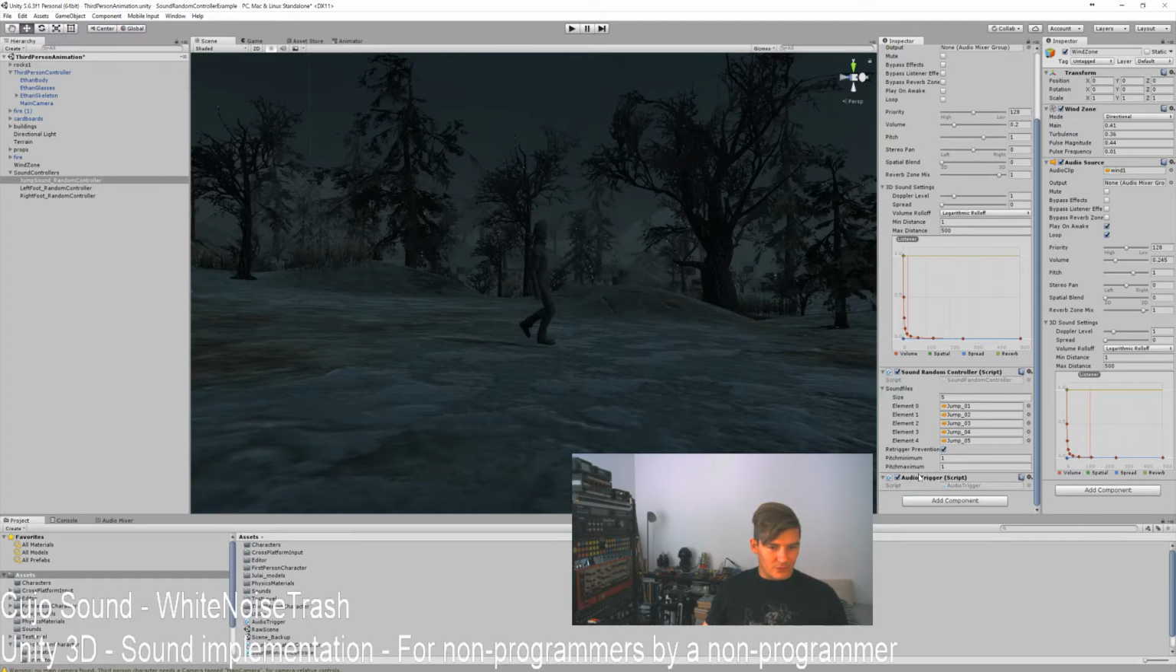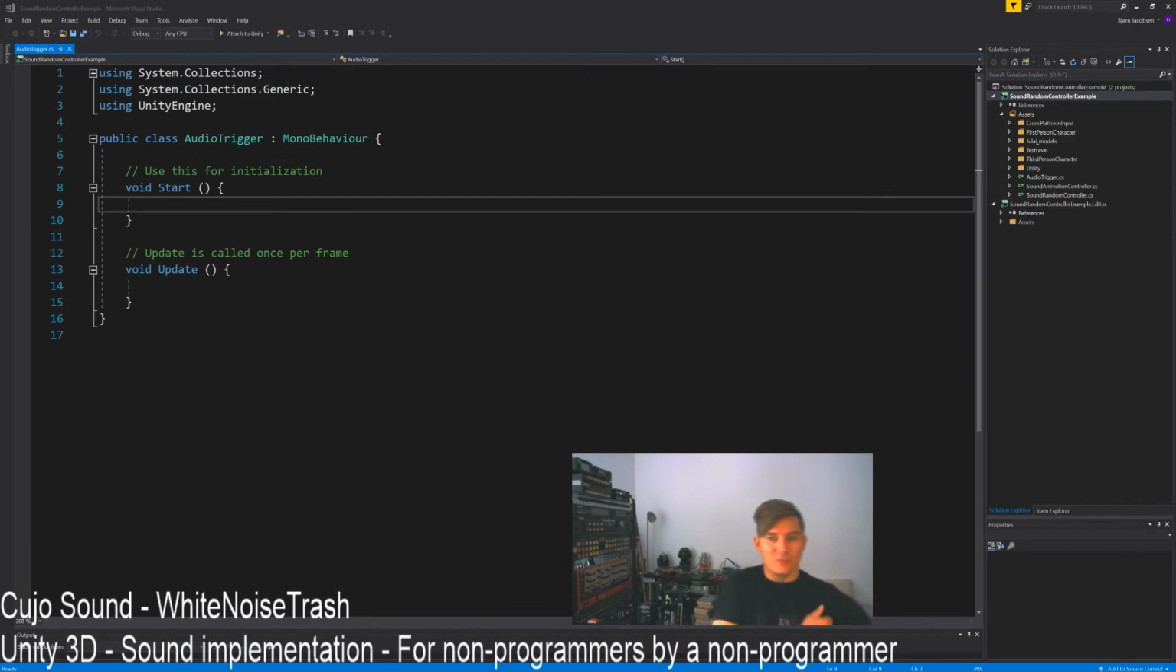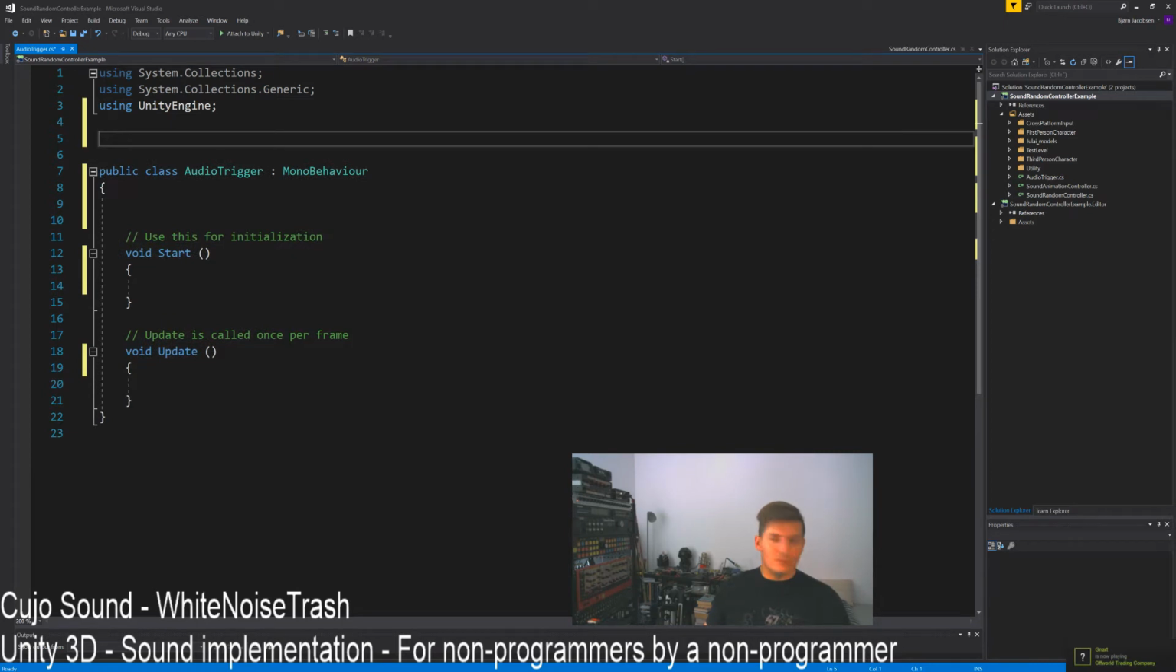And this audio trigger here, let's edit this one. And I've made the letters a little bit bigger, so now it's a little easier for everybody to follow. So here in the code, we are going to make sure that it always has an audio source connected to it. So as we did before in the sound randomization script, we're going to create a require component type of, it's going to require an audio source.